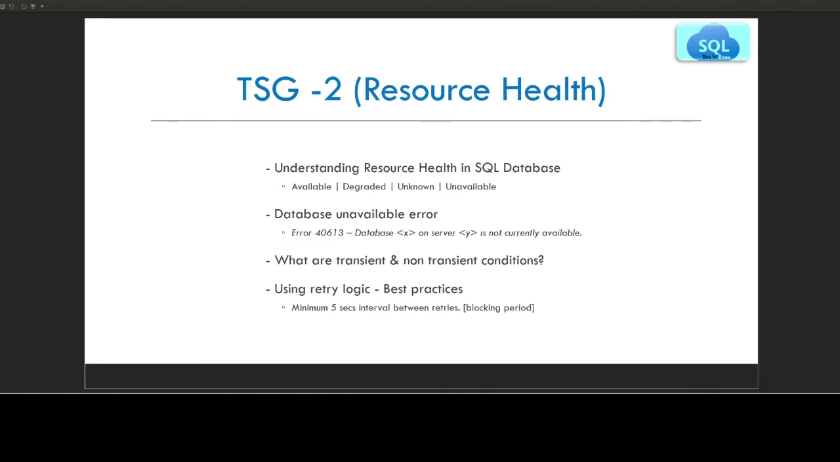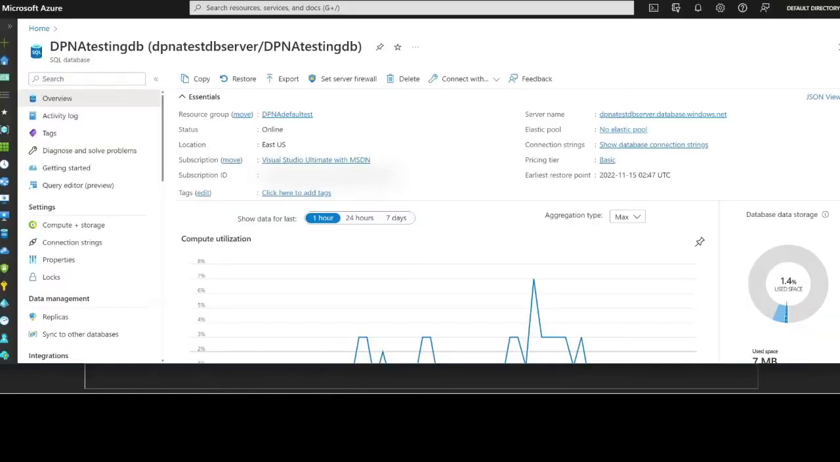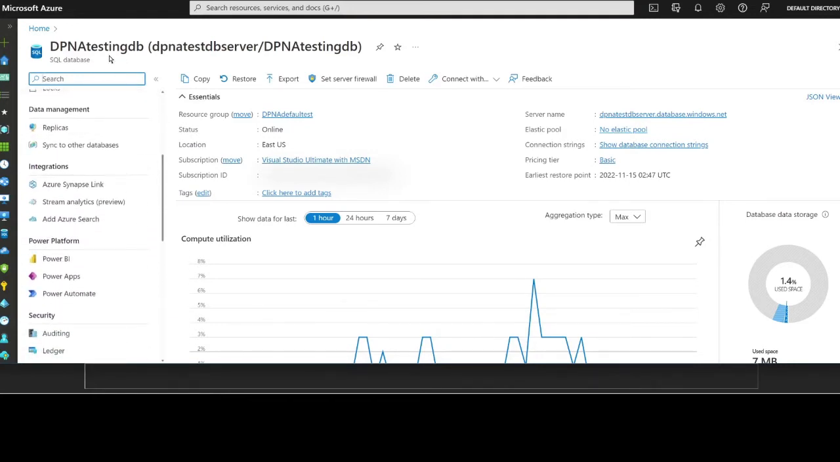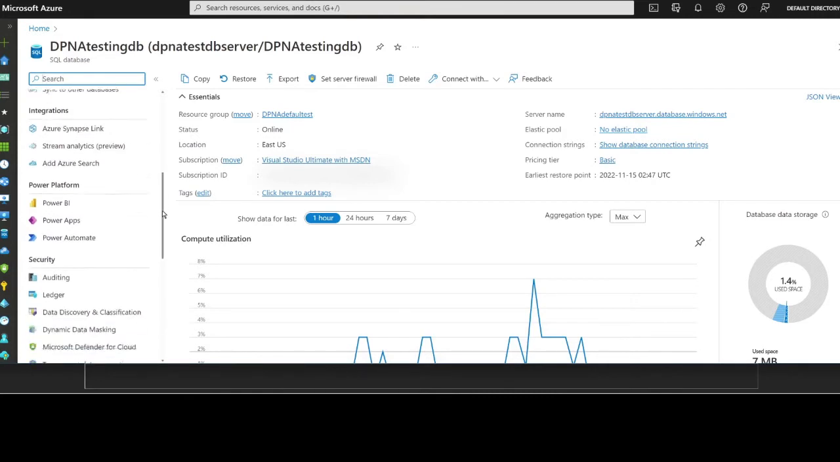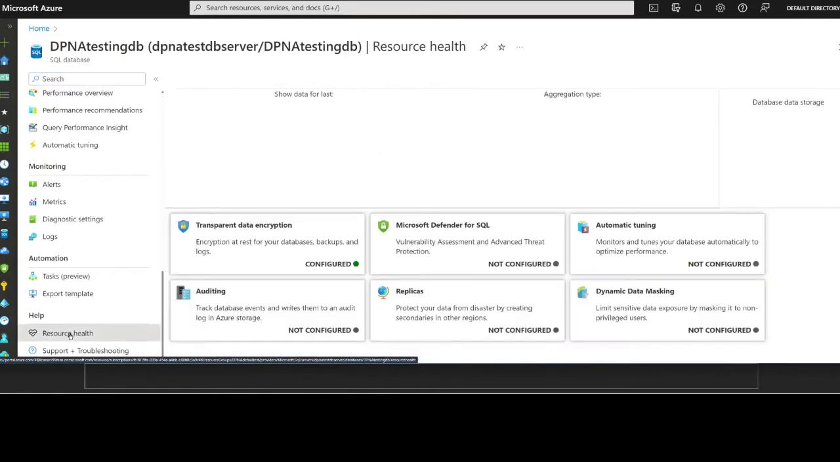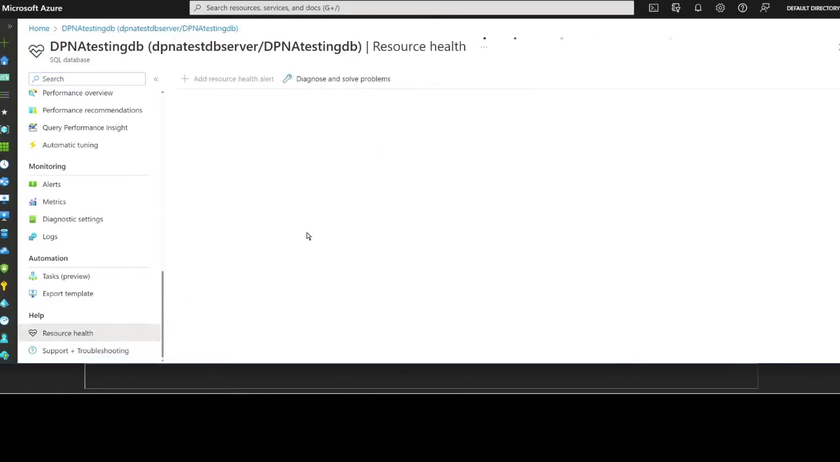So, okay, as a user, I'm going to have a connection failure, and the first thing I want to check is my resource health. So here I am in my Azure portal. This is my database, and I went through some failures. On the left side, let's see something called resource health. Clicking on this resource health would tell me the health status of my database, right?